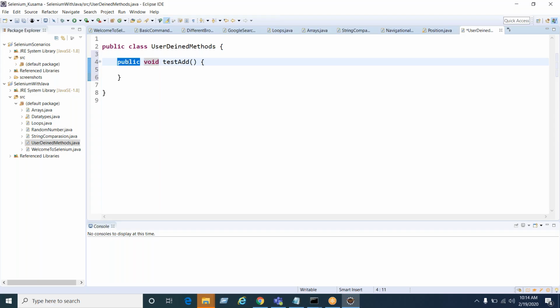Now see, what is this public? In Java, we have four types of access modifiers: public, private, protected, and default. We will see the difference between each of them after this topic. So whenever you try to define a method, you give the method name and the return type, and depending upon your requirement, you may need to pass parameters.